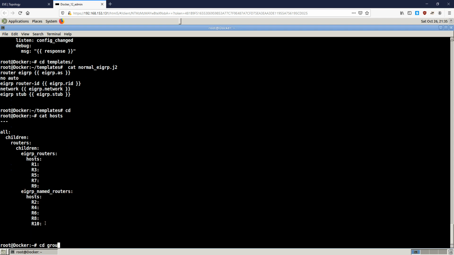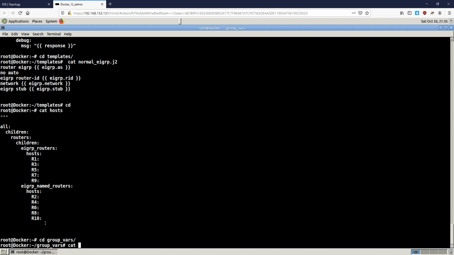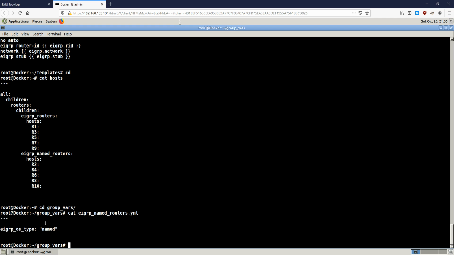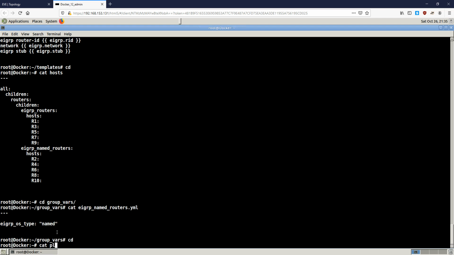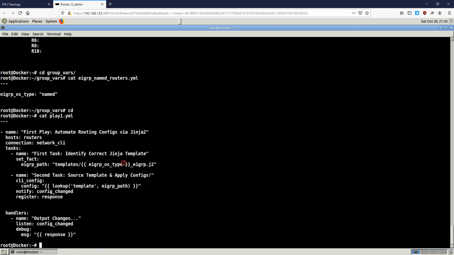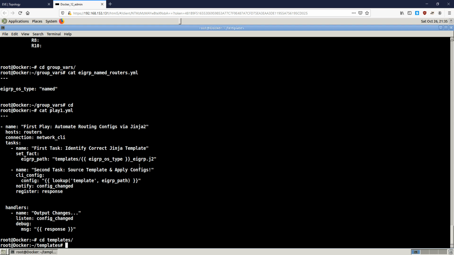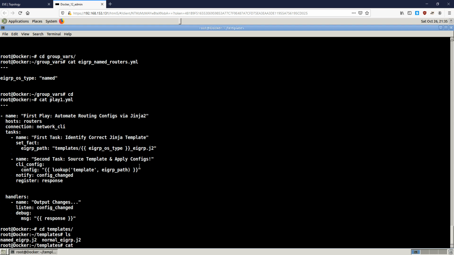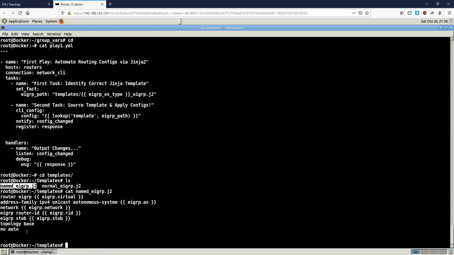Ansible looks in the group variables for EIGRP named routers. The EIGRP OS type gets changed to the word named. So we go into the playbook, and EIGRP OS type becomes named underscore EIGRP. So when we look into the templates, we use this template instead because it's called named. So we cat named and we use the different template, okay? We use the named mode. So that's effectively what's happening here.